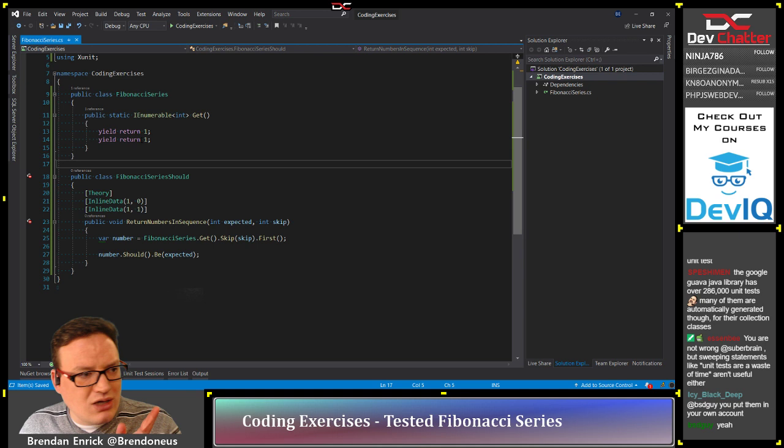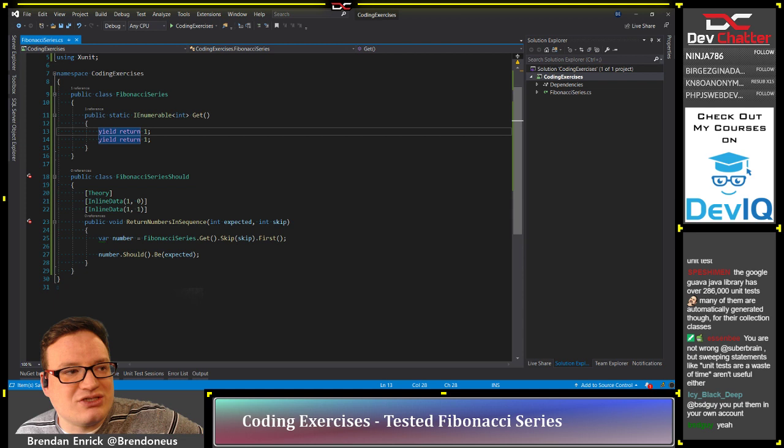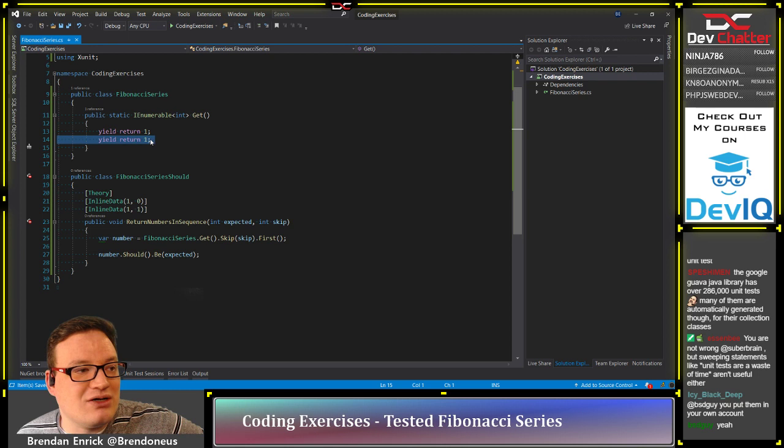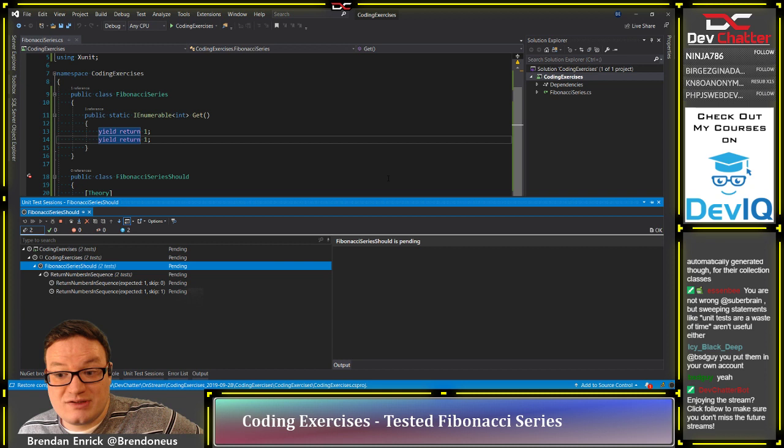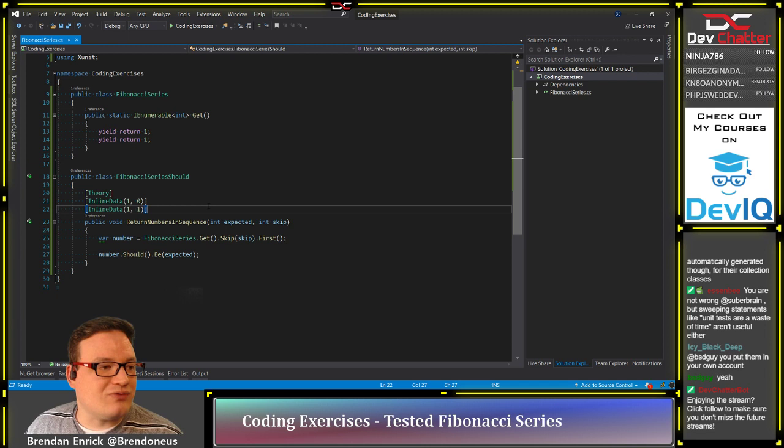Okay, so here's the crazy part. We're going to yield return one, and we're going to yield return two. This basically says exit out of the method, and when you come back in, it'll go to this next one. So we can now take two out of this. There are two items in this collection. Let's see what happens. Hey, there we go. So now it's green.